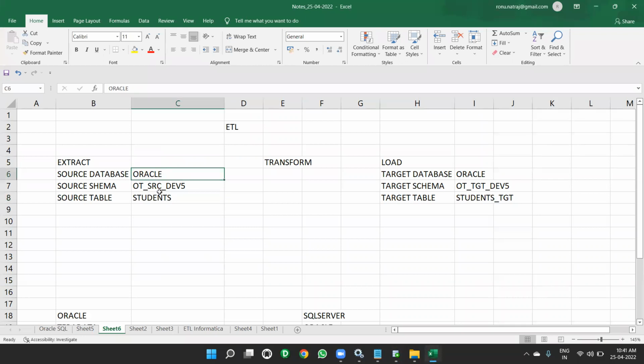We have a source database, a source schema, and a source table. But we have a target database, but we don't have a target schema or a target table. Yes or no? We did not create the target schema, we did not create a target table. Correct or not? Yes, sir.